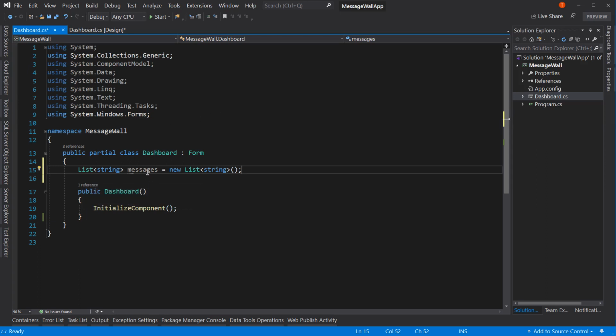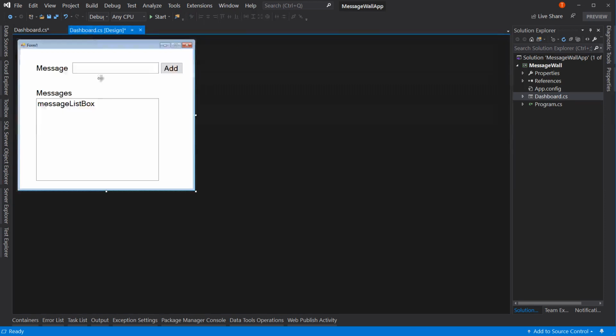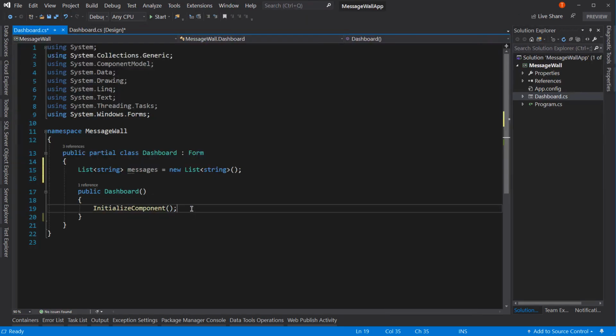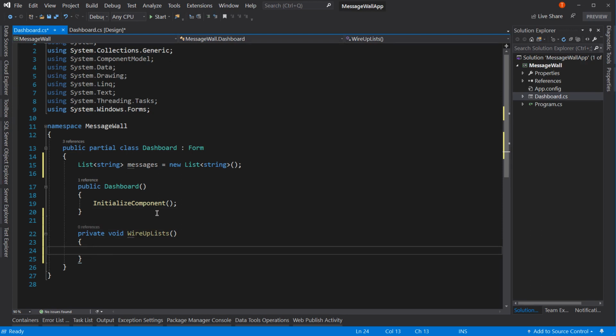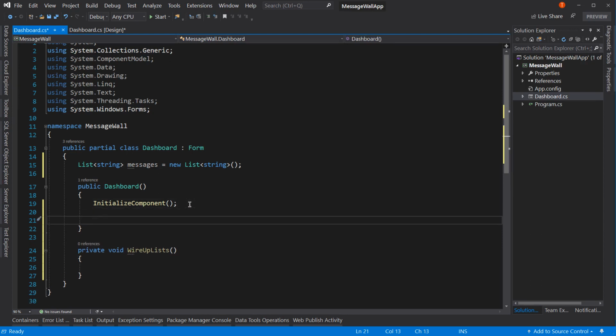And we are going to fill this up as we have messages. Well, how do we associate this list with this list? We can do it in the constructor, or we can do it in our own method. I typically create a private method. Private void WireUpLists, like so. And then I call it after InitializeComponent. Now, why after InitializeComponent?